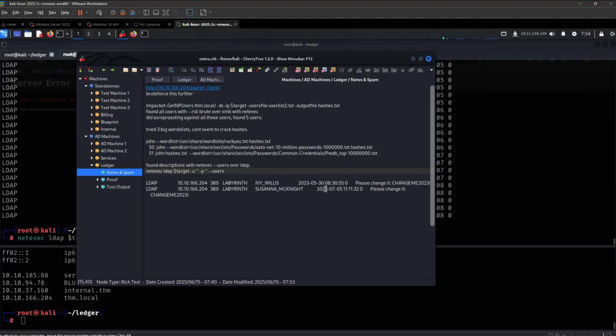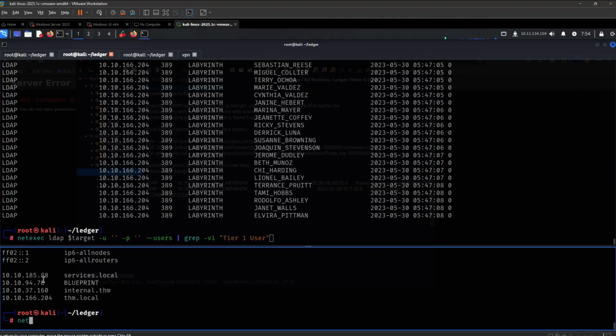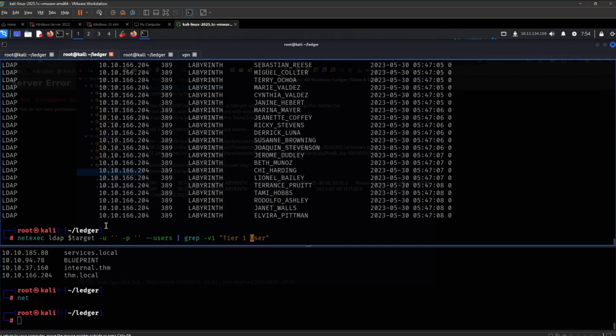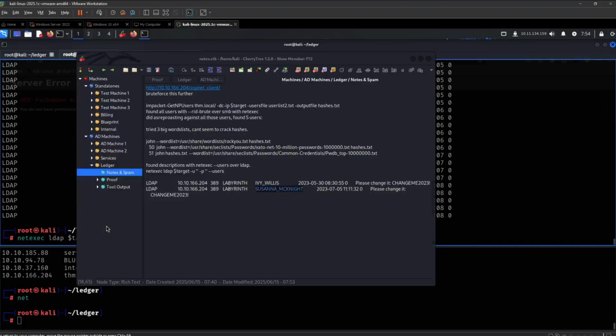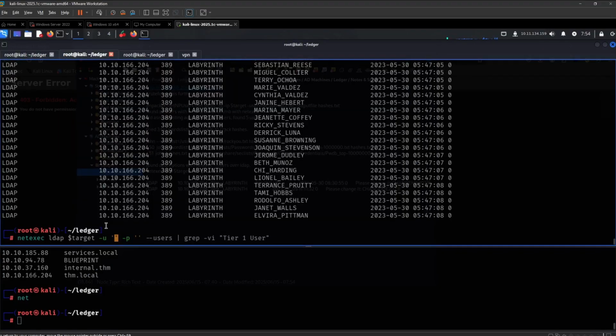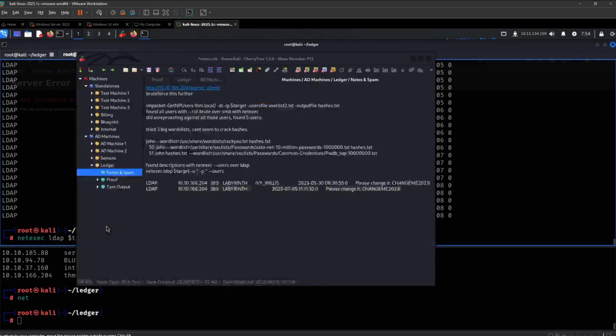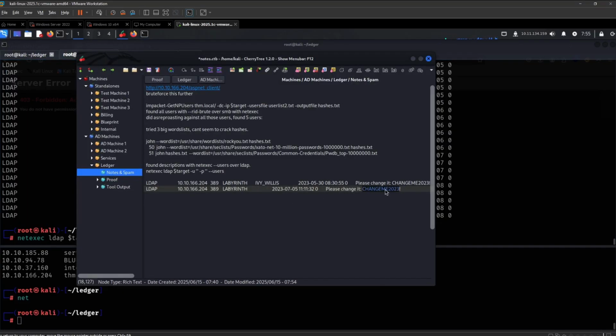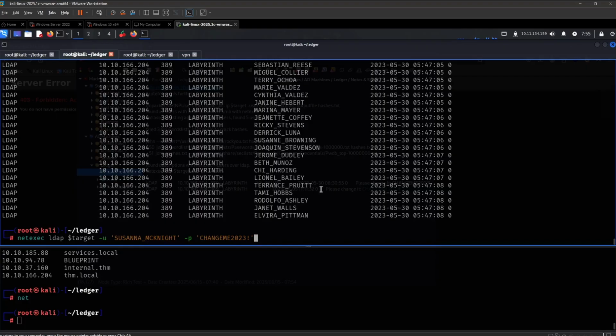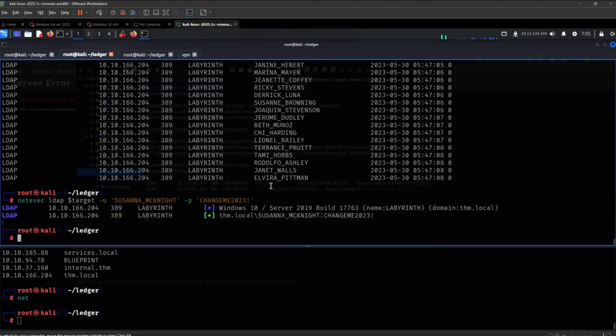So that is cool. So now we can try Susanna McKnight and Ivy. So we again use our trusty netexec and we can use the username and then also change me. So we can see that those credentials are correct.